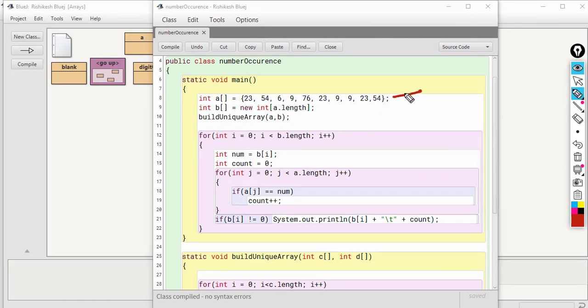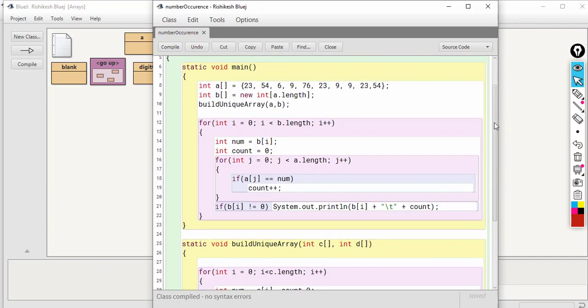First of all, I will store the input array in array A, and then I will create another array B, that will be of the same size as the array A, and after that I call a function, build unique array. So what will this function do? This function will remove the duplicate items from the array. So it will build an array with unique items, and so let's see the function definition of this build unique array.